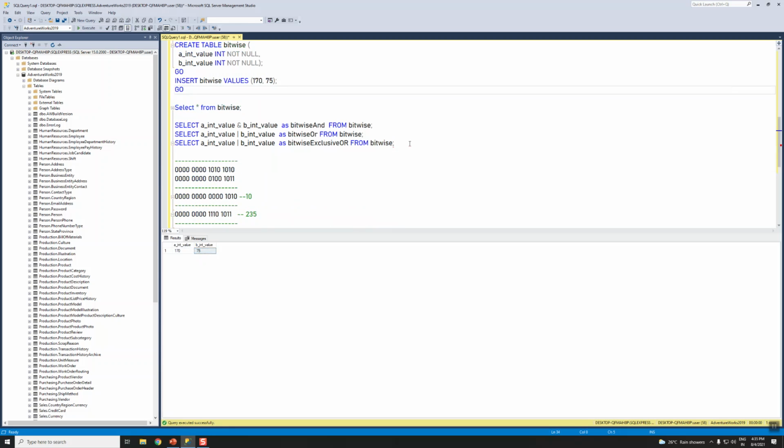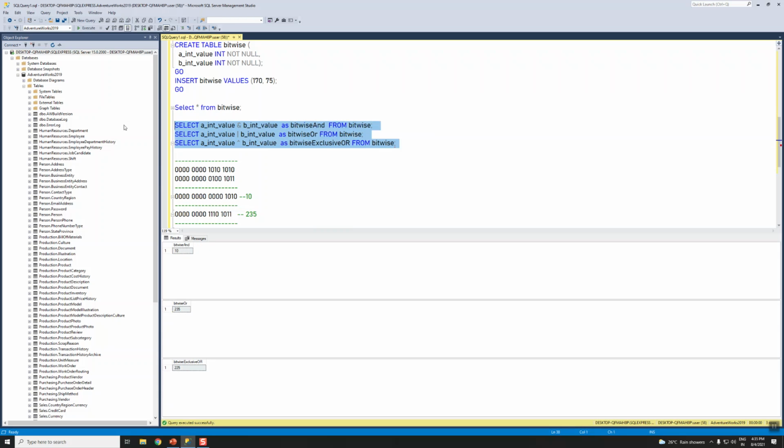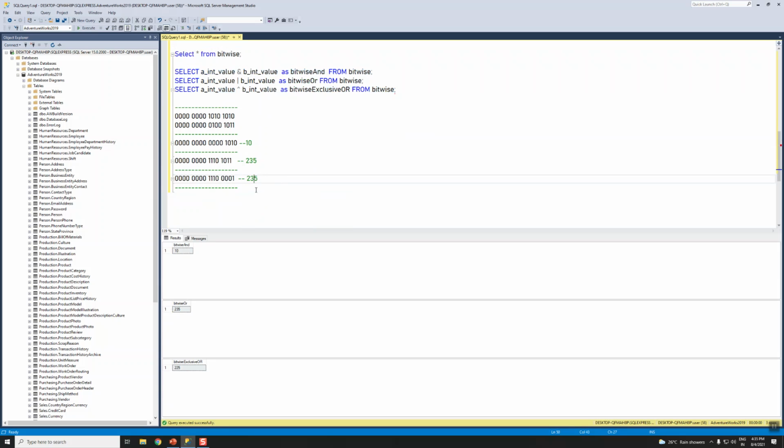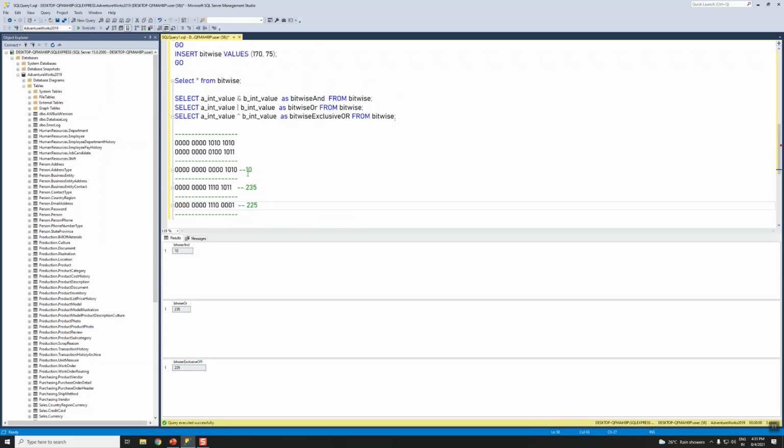So if we do the operations bitwise AND, bitwise OR, and this should be bitwise exclusive OR, let's see what values we get here. So we get 235 and this is 225. The thing is, here these are the bit values for 170 and 75. So these are the operations it does at the bit level. Okay, so this is how the result comes up. We do not need to think more about this, and they will rarely ask about it, but it's better to know that we have these operators in SQL as well.